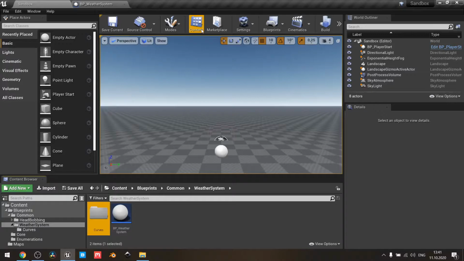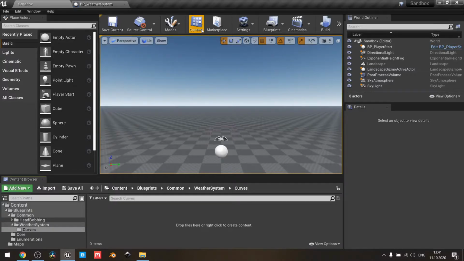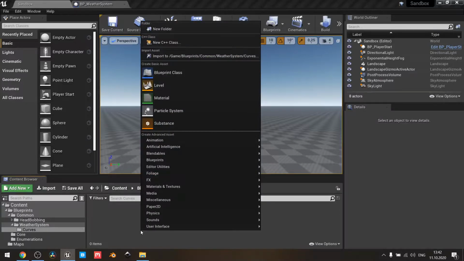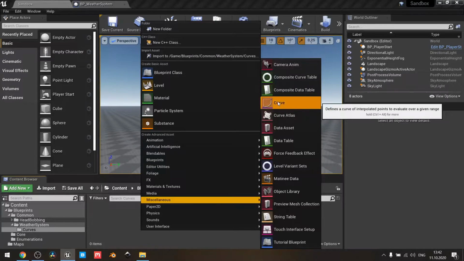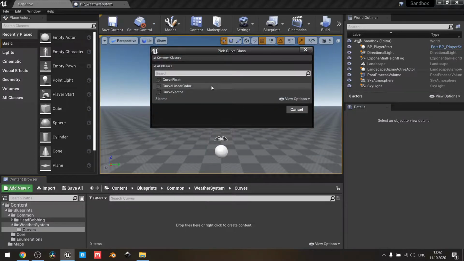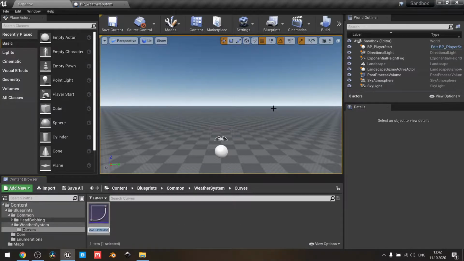Next, go inside our newly created folder and let's create a curve which will define our day length. Right click, search for Miscellaneous, expand the category and look for Curve. Select it and select Curve Float. Let's rename it to C_DayLength.